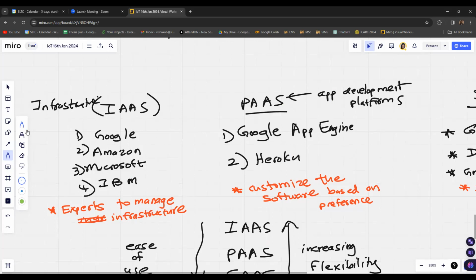So anyway, what we are given as infrastructure as a service can only be managed if there are some experts who know this network infrastructure. So we need network specialists and experts to manage the infrastructure services given to us. These are the companies that give those services, like Google, Amazon, Microsoft, IBM. Those are the companies that give those services to the customers.